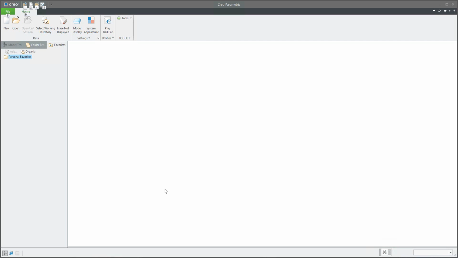Hi folks, in today's video tutorial I'm going to explain to you how to configure Creo to open a default folder. What does it mean? I would like to start from scratch, but first of all I would like to show you what we have done in the previous tutorials regarding the Creo configuration.